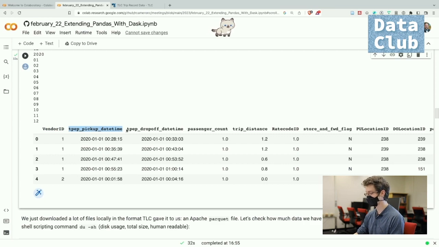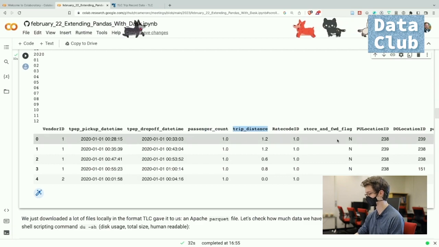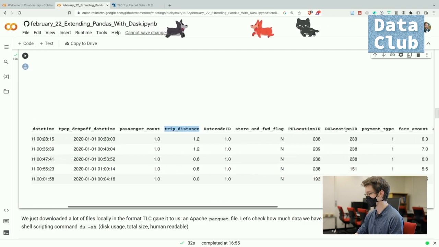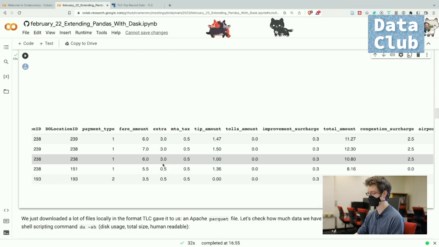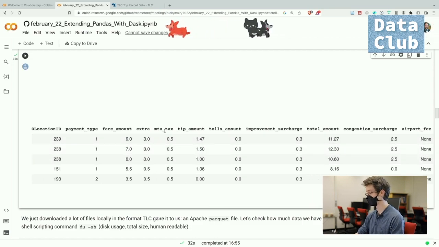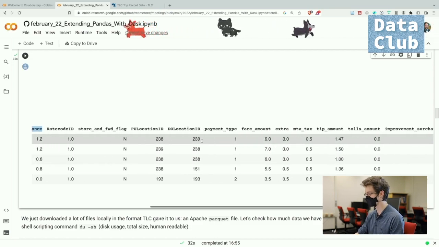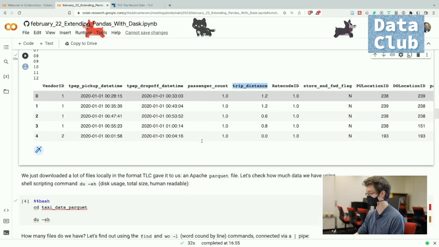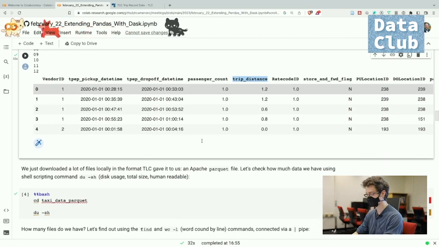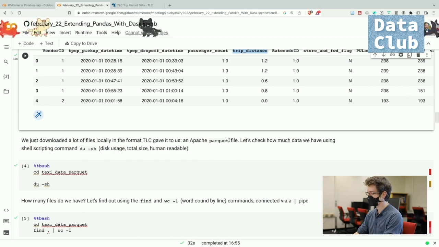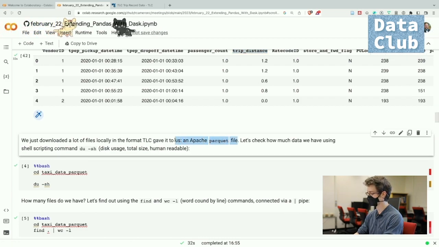This file has a bunch of different headers: vendor ID, pickup date, drop-off, passenger count, trip distance, et cetera, and fare type, MTA tax. So a lot of data. There's more than we'll actually need or use, but it's there. And the file format is Apache Parquet file.